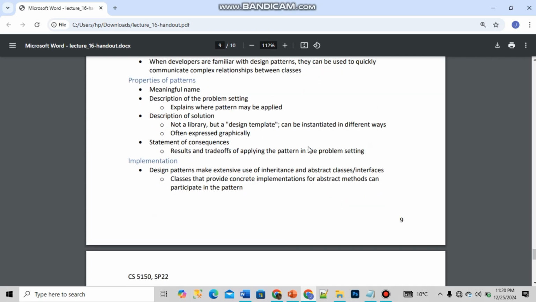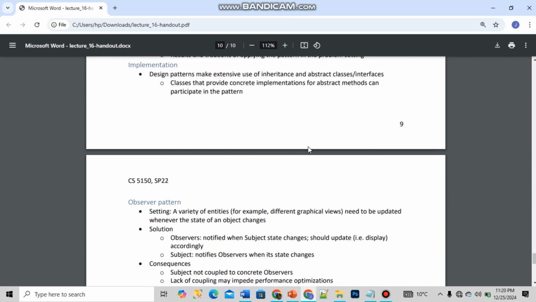Then we have implementation patterns. Patterns often use inheritance and interfaces. Abstract classes define common structures, while concrete classes handle specific implementations. This makes them flexible and adaptable to different systems.